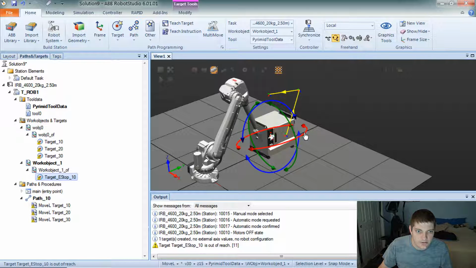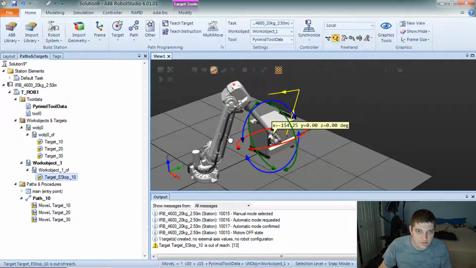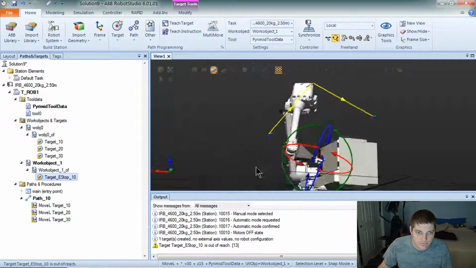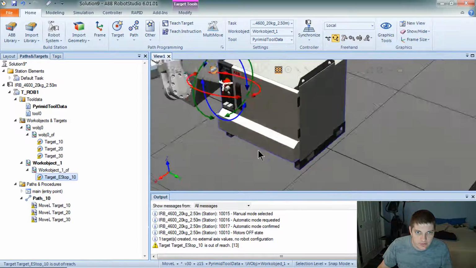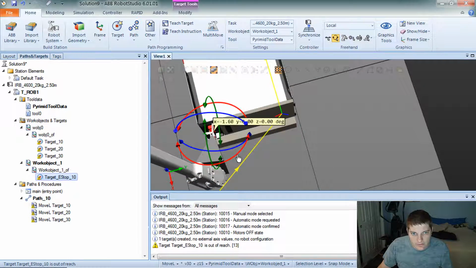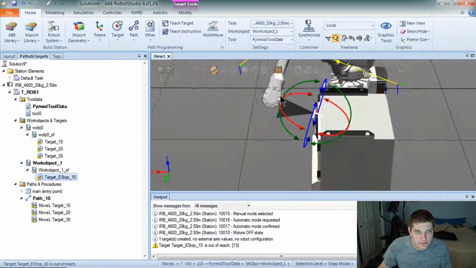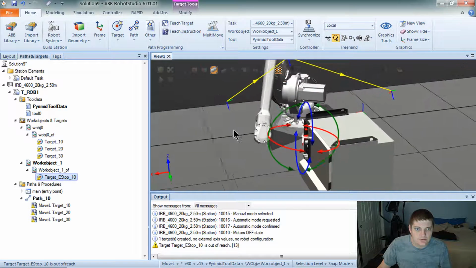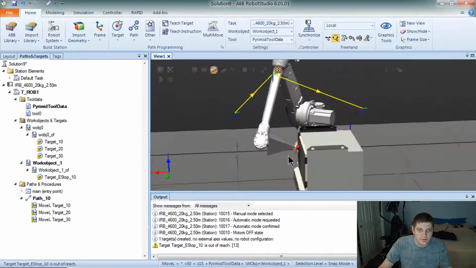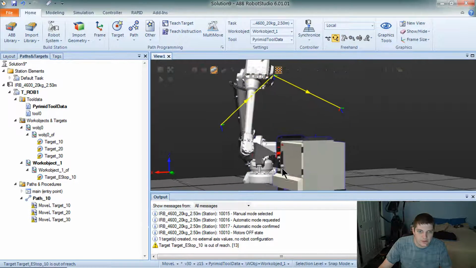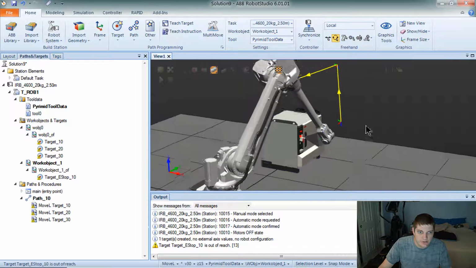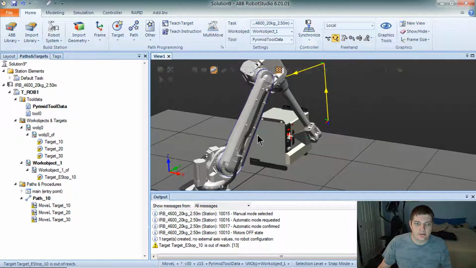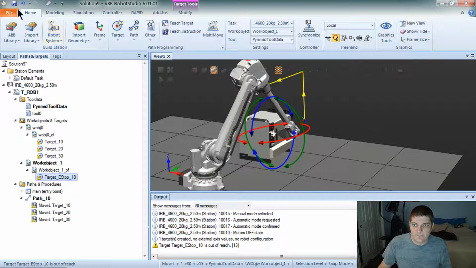Okay, that's getting close. Yeah, that's what we want right there. However, not very straight on there, so should have made this tool smaller. Okay, so we've got the robot right on that point, and everything should be good. So let's go ahead and synchronize that.